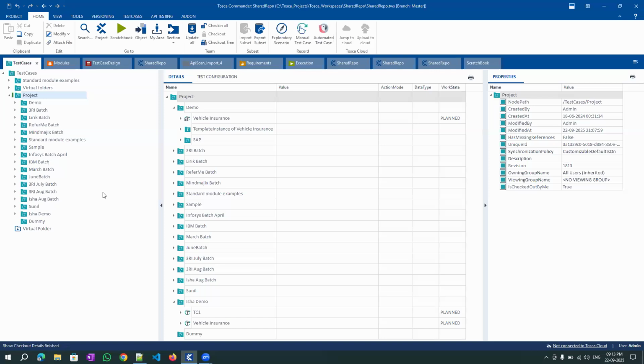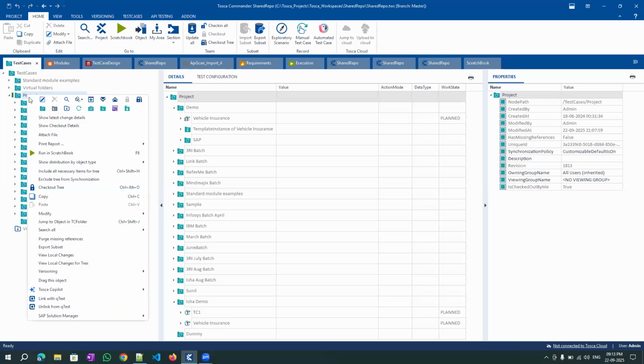And your admin will have the access to revoke the checkout. If you have checked out something and you forgot to do a check-in all and you leave the organization without doing all this, then they will do a right click and there will be an option to revert checkout. So they can do the revert checkout. Whatever changes you have done will get lost.